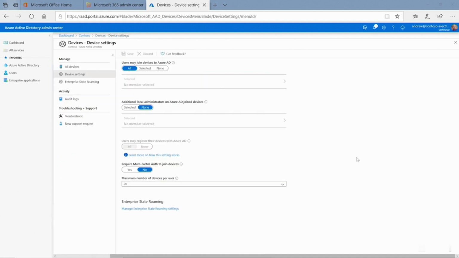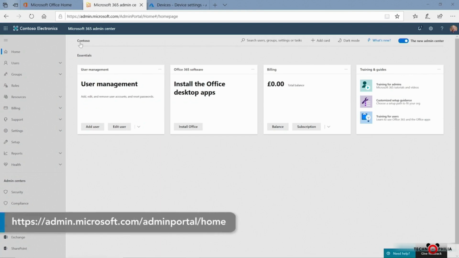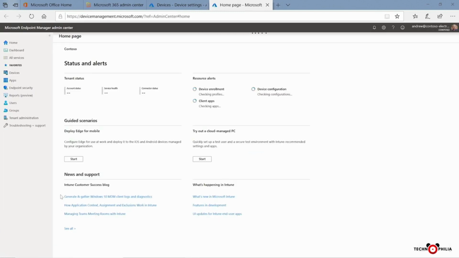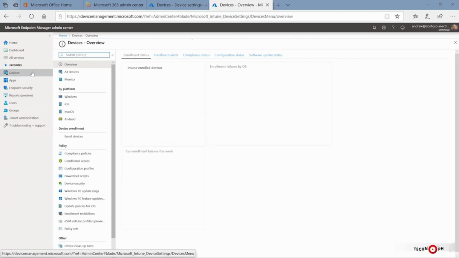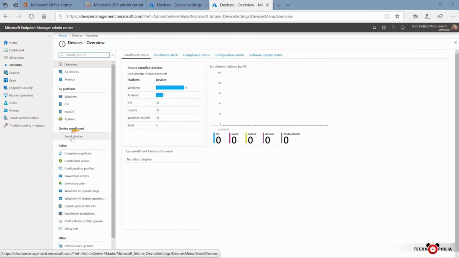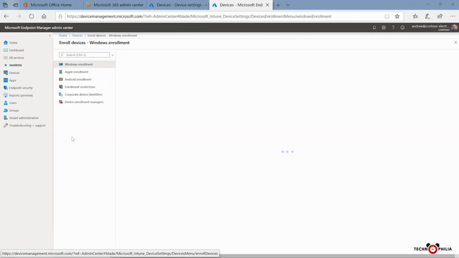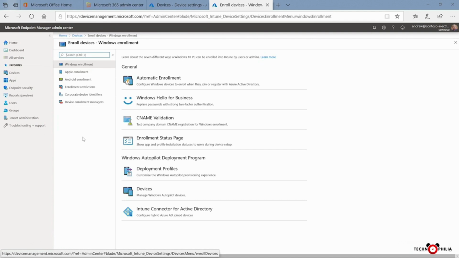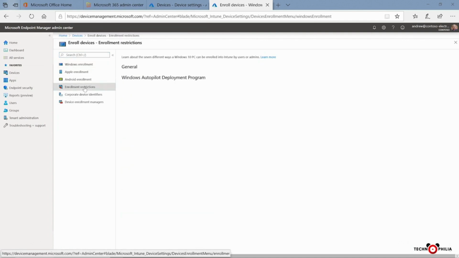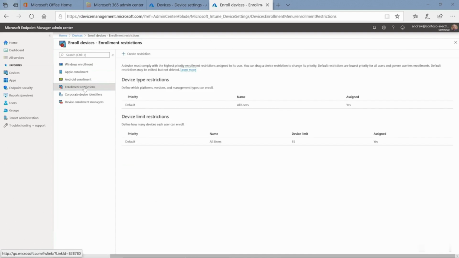In addition to the maximum number of devices that a user can join to Azure AD, we also need to look at how auto-enrollment limits are set within Intune. I'll head to my Microsoft 365 Admin Center and launch Endpoint Management. I'll then select Devices. And then, under Device Enrollment, I'll select Enroll Devices. On the left-hand side, I'll select Enrollment Restrictions. And here we can see the device limit restrictions available for Intune.